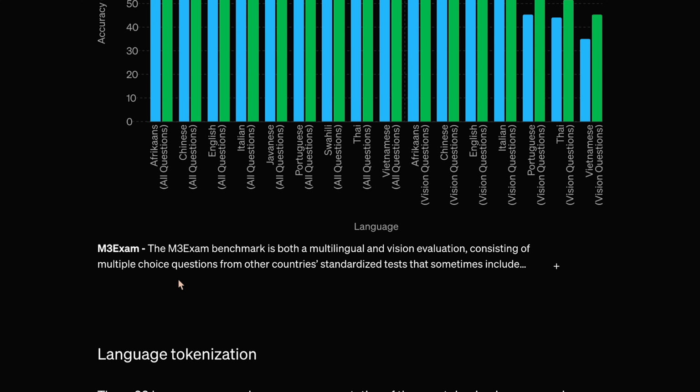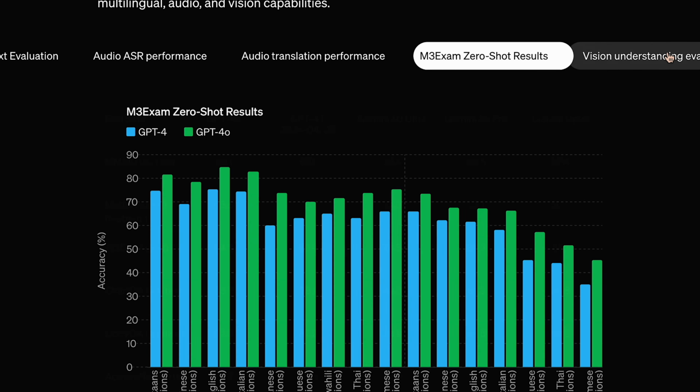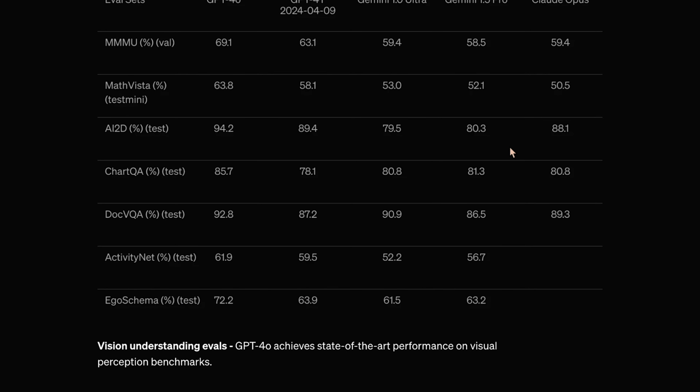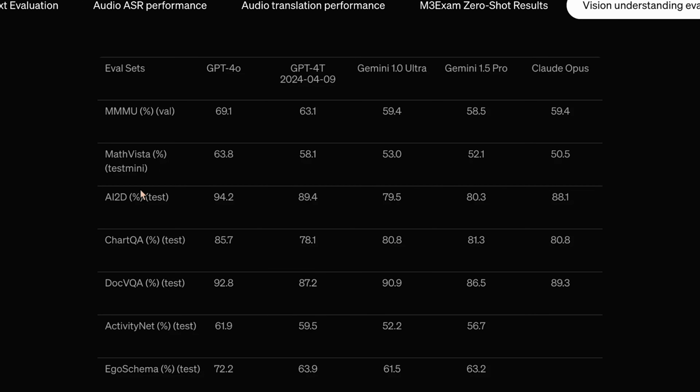If you see the M3 Exam, which is a multilingual and visual evaluation, in various sets GPT-4 Omni is better than GPT-4 in all the benchmarks. Similar stands for vision understanding. Actually, in vision understanding, you can see that it is significantly better than its previous GPT-4 Turbo and even better than Claude 3 Opus. For example, in DocVQA, GPT-4 Turbo had a score of 87 and Claude 3 Opus had a better score of 89. But now GPT-4 Omni has a significantly better score of 92, and same stands for various other tests like MMMU, MathVista, and ChartQA.